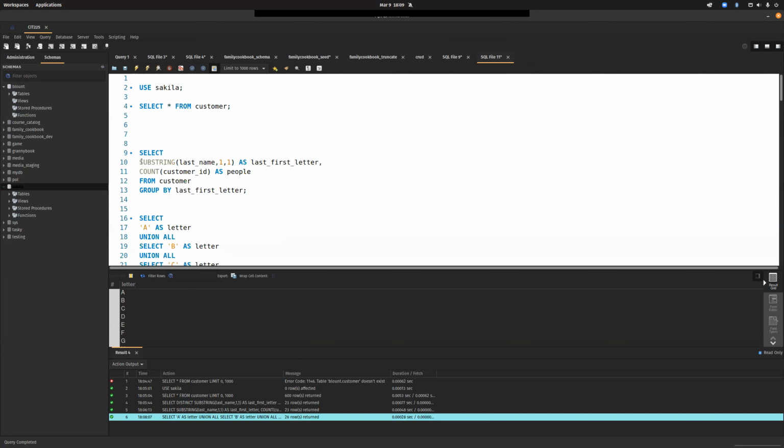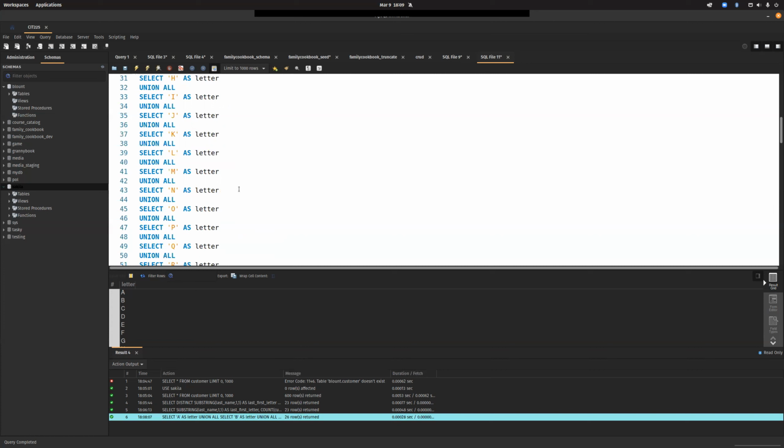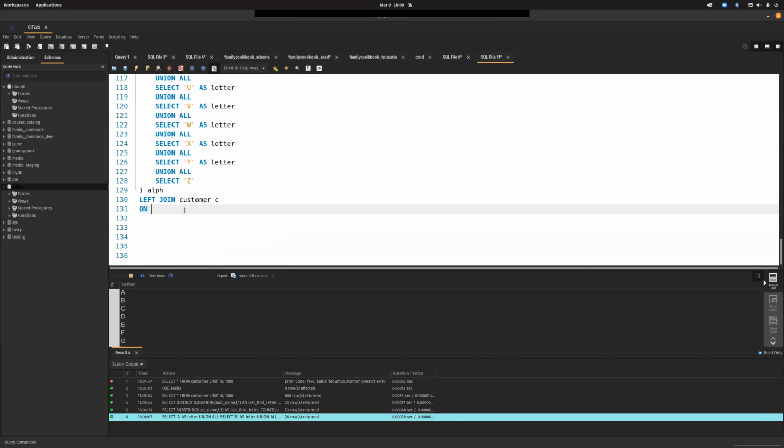So if we go back up to our first little example, we're going to say on alph.letter is equal to the substring of last name. And if we want to be just extra cautious, we could technically upper this. If you wanted to do a lowercase, either way works. The safest bet would be to upper both, but I'm not going to worry about it since we know that they're actually, you know what, I am going to worry about it. Just as a fail safe. I know that all mine are uppercase. We'll just make sure.